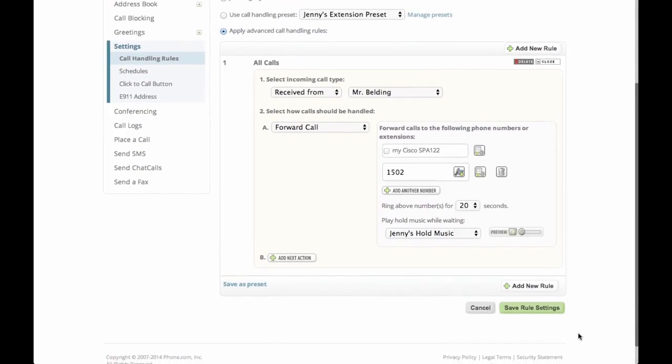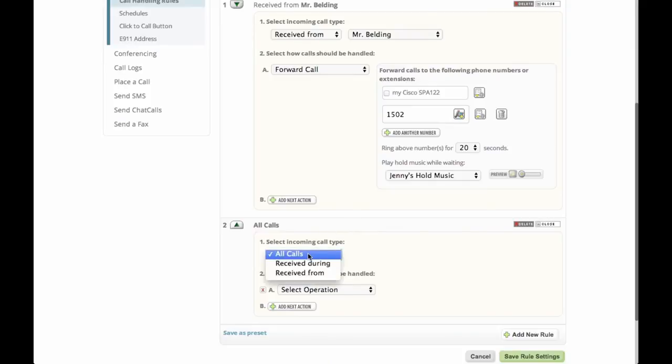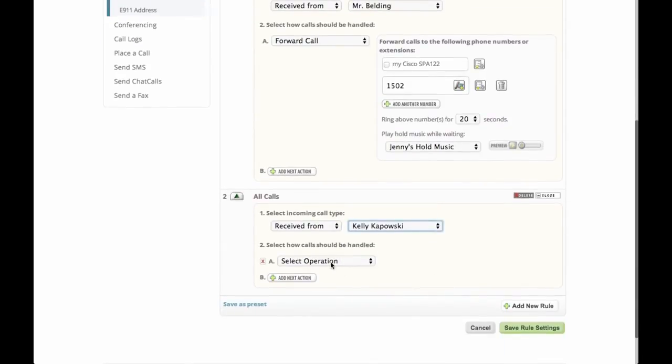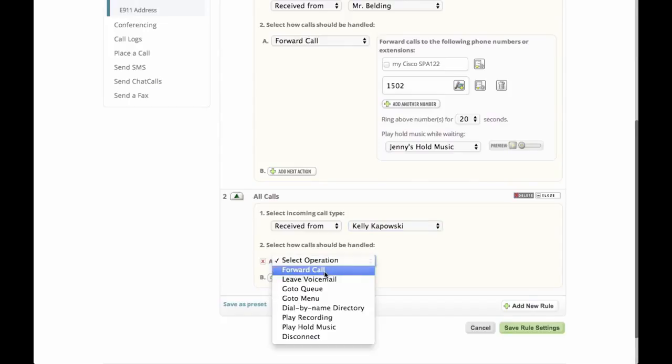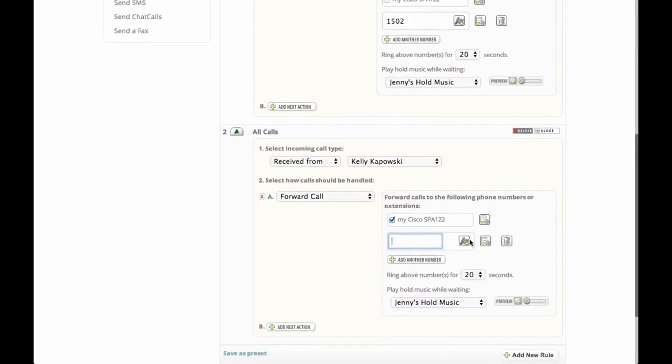And then what we want to do is figure out how to route the rest of the calls. So we have a rule for Mr. Belding set up. Now we're going to select Add New Rule, and we're going to choose Received From under Select Incoming Call Type, and Kelly Kapowski from the drop-down menu. Under Select Operation, when we choose Forward Call, we want it to ring at Zack Morris's cell phone, and we'll just say this is his extension. So I'm going to check this box to ring my phone. That'll be his cell phone right now. Or if you have a cell phone number, you can enter it into the box.